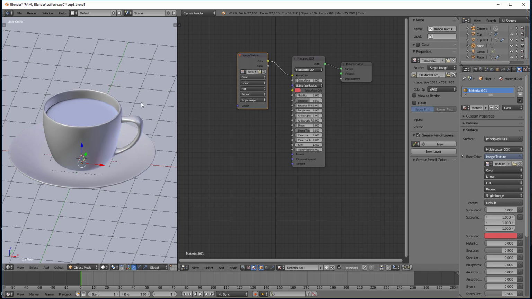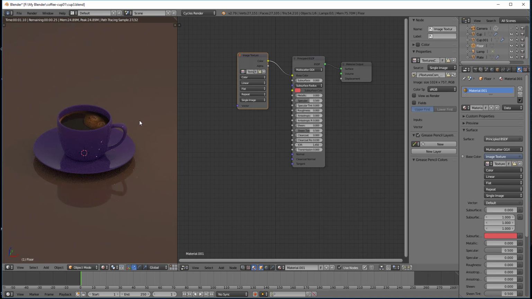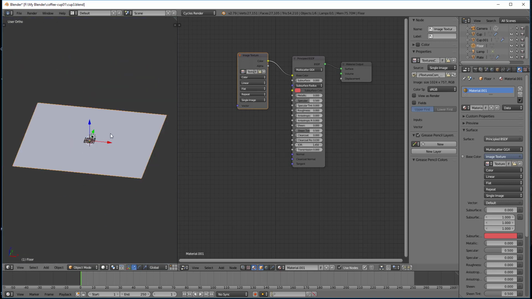I'll just go into rendered view so you can see what's happening. So that's applied that quite well. Obviously can't see it because we haven't UV unwrapped that floor. So I'll go and UV unwrap the floor. There we go, see the whole floor there.